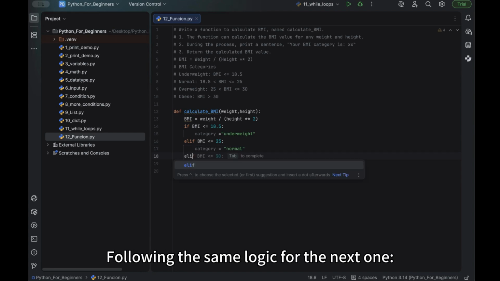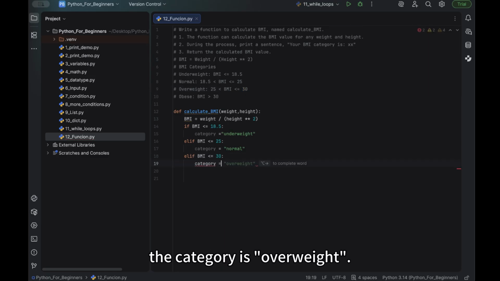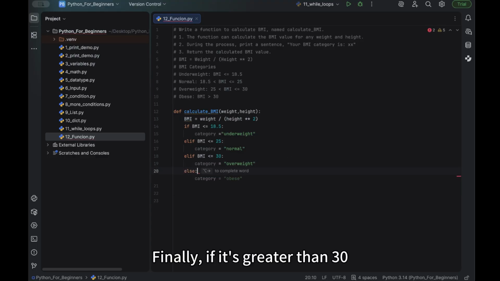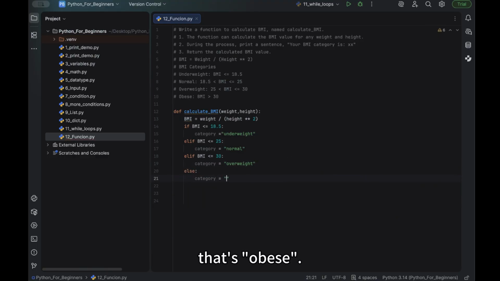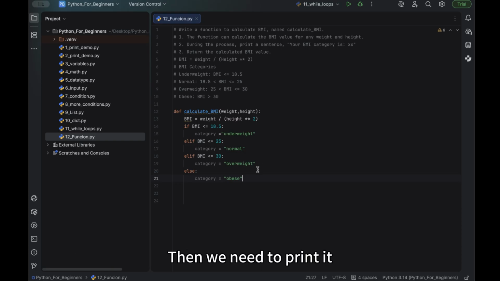Following the same logic for the next one, if BMI is less than or equal to 30, the category is overweight. Finally, if it is greater than 30, that is obese. We can use else for this and set category equals obese. Then we need to print it. The printed line is "your BMI category is".